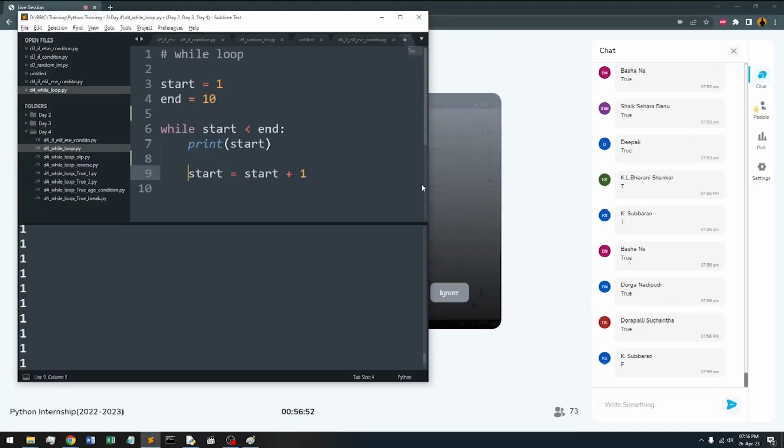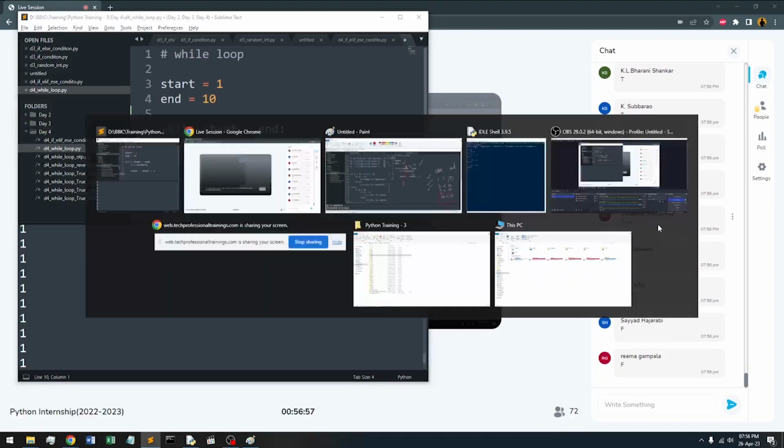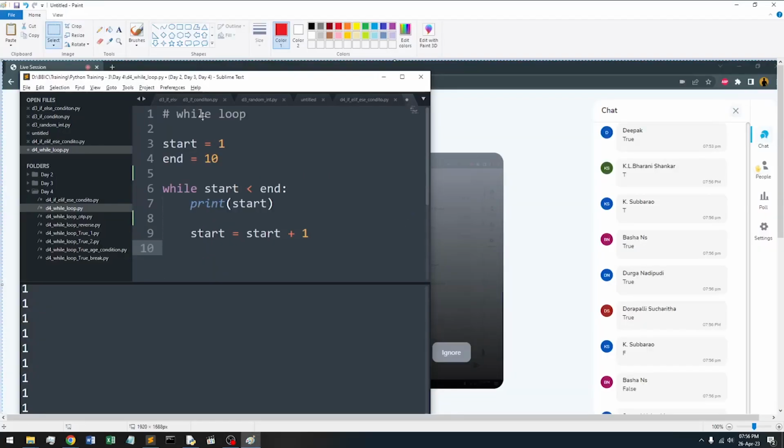So how does it execute? See how it executes? First it comes here. Next it comes here. Next it goes to the while loop, checking the condition. If the condition is true, it will go inside the loop and execute. Then it will come back to checking the condition once again. So this will keep on running till the condition is false.